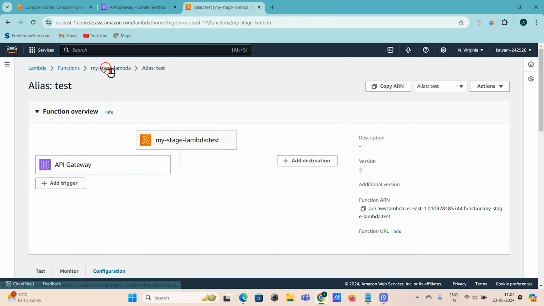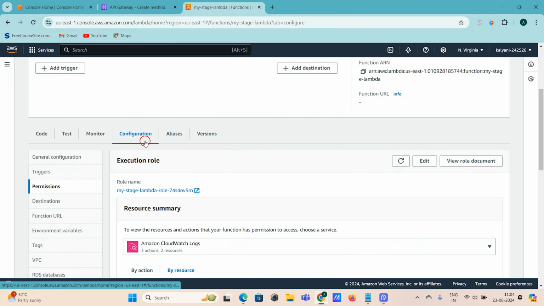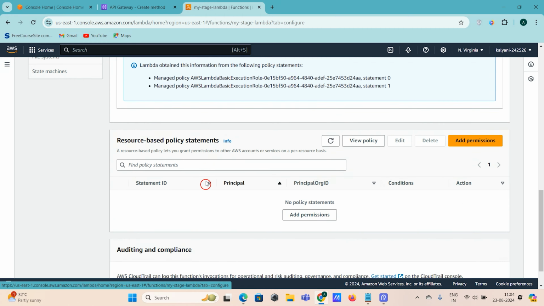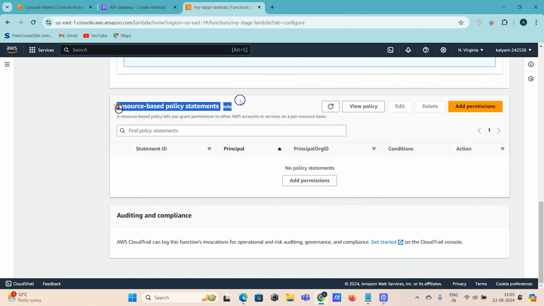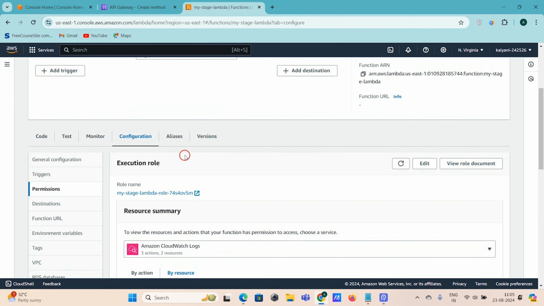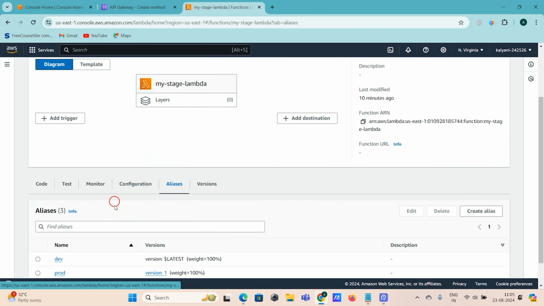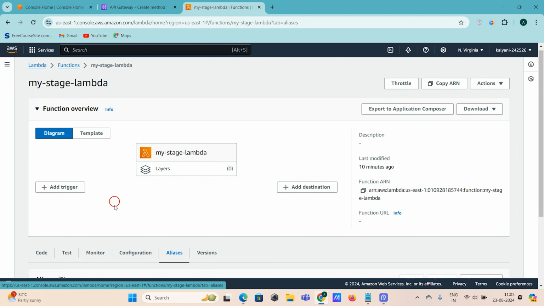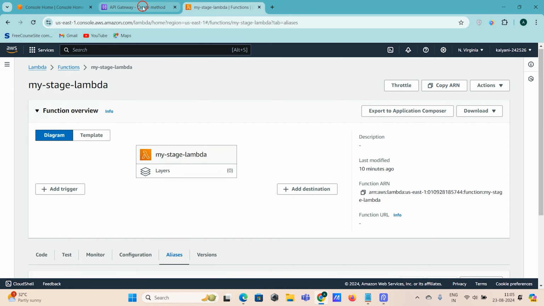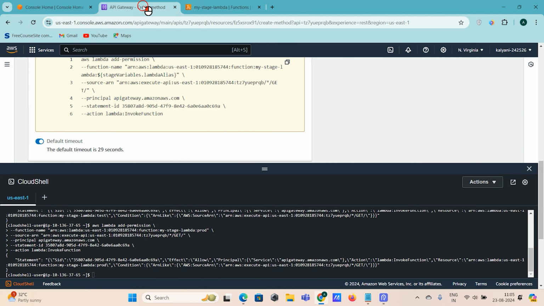And we'll go back to our lambda function itself and go to the normal permissions. And if you see here, resource based policy statements, there is nothing attached here, because we have attached those things to aliases, not the actual lambda. So that thing you have to remember. Okay. Now come back to the API gateway and close this cloud shell.